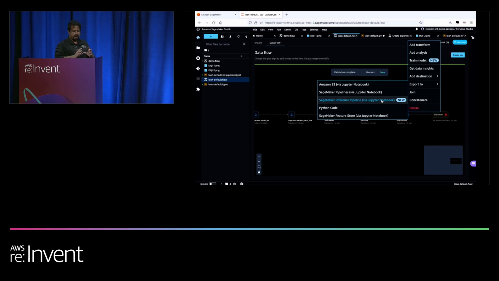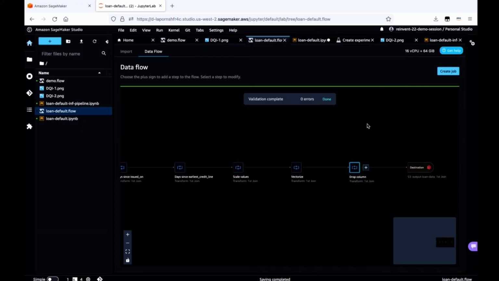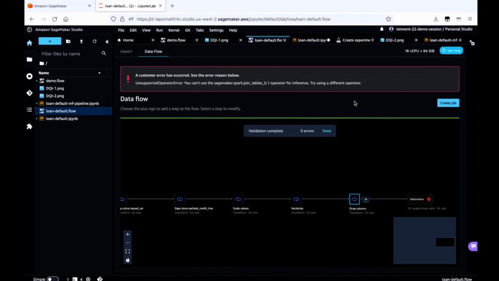Until now we didn't have an out-of-the-box solution for that. You would have to create a container for that, take the data flow, and figure out how to apply the data flow to your incoming payload. So with this option, export to SageMaker Inference Pipeline, we're going to allow you to do that automatically. So when I open this, let's open the notebook. I already have it here.